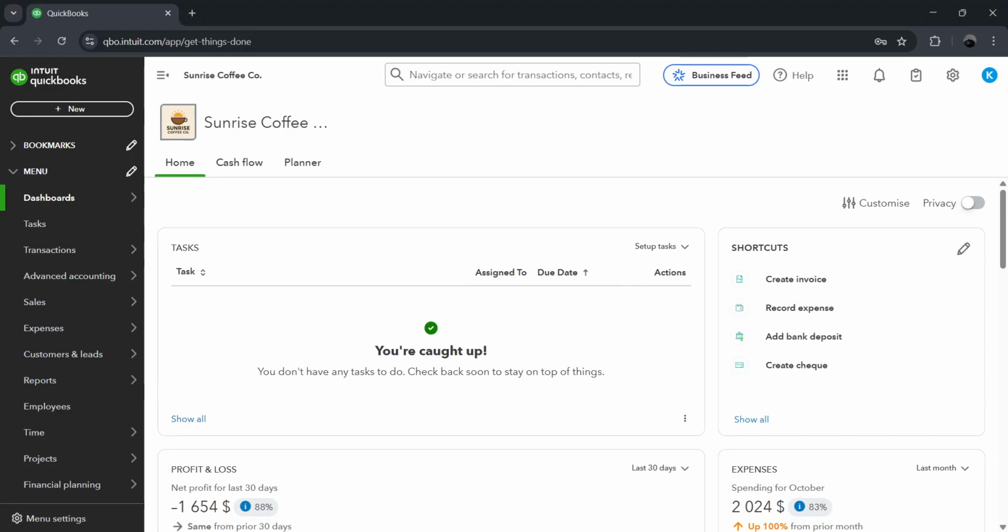Welcome back, everybody. Today, I'm going to teach you how to apply multiple invoice payments to one deposit in QuickBooks Online. This is essential when you receive several customer payments at once, but want them to show up as a single deposit in your bank account, keeping your records clean and reconciliation simple.